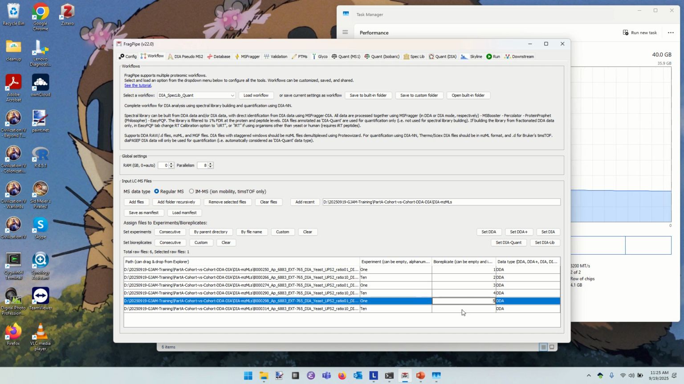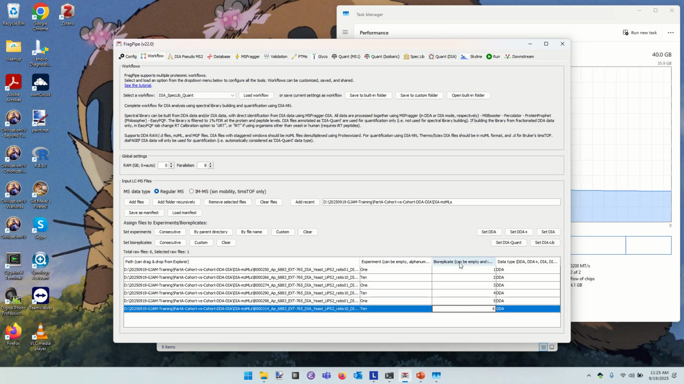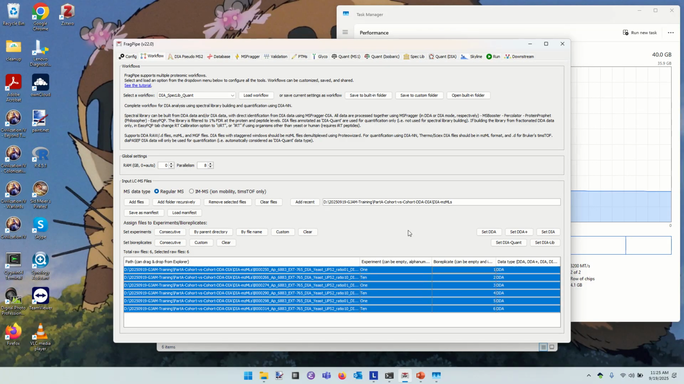Does anyone spot something that I've done wrong already? Yes, over at the right, it calls these DDA files. The software allows you to combine the analysis of DDA and DIA files. So I need to highlight all of those and specify these are all of DIA type. Did your software automatically flip them over to be DIA by default? Yeah, also DDA. So yes, select them all and then click Set DIA, or you can do them one file at a time. Either way.